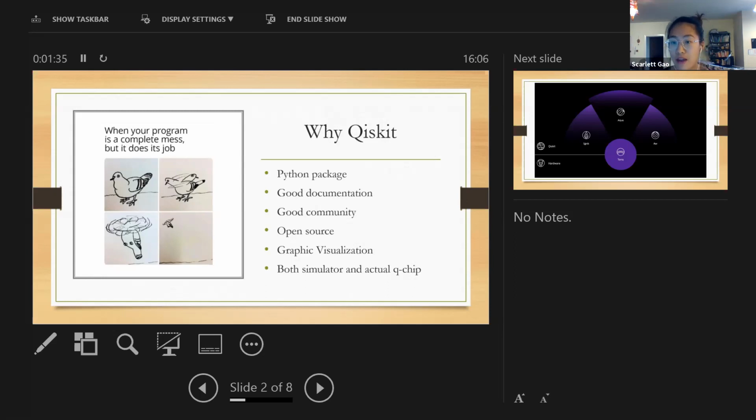The second reason is that it has very good documentation. It also has its own quantum computing textbook that you can easily access on its website. And third is that it has a very good community. If you join the Slack community, there are lots of like-minded people. You can ask questions or share experience, and maybe find someone to work on the same project with you.